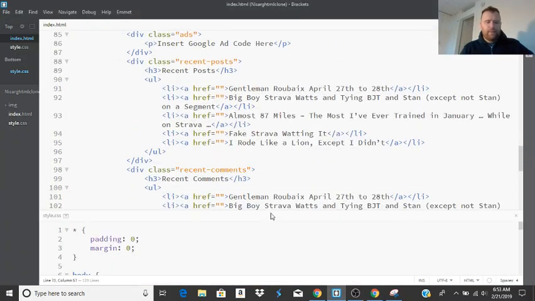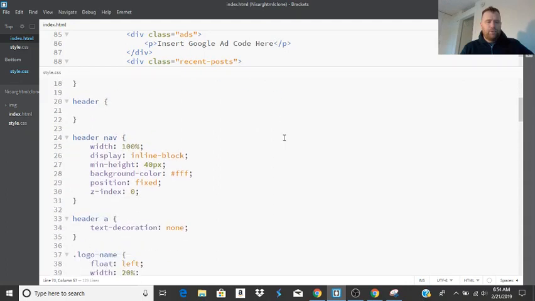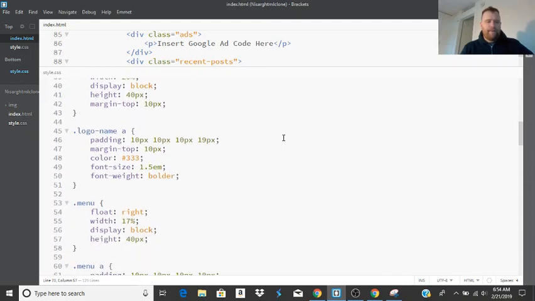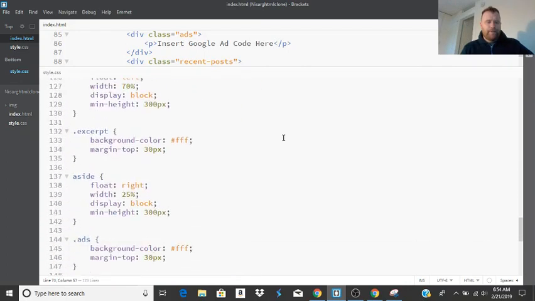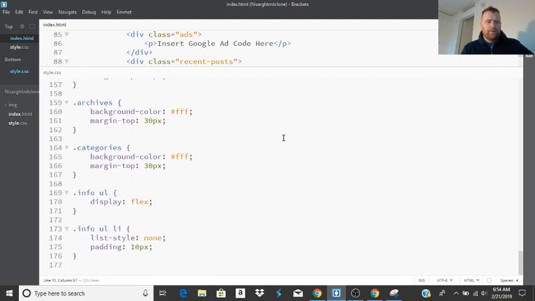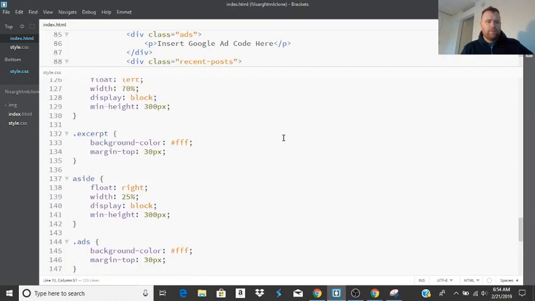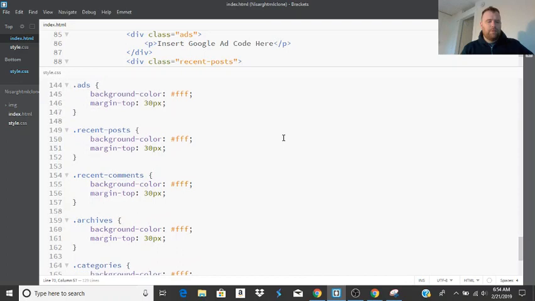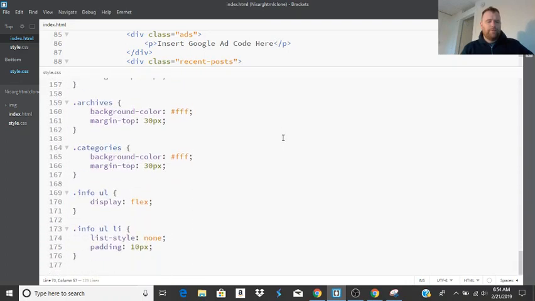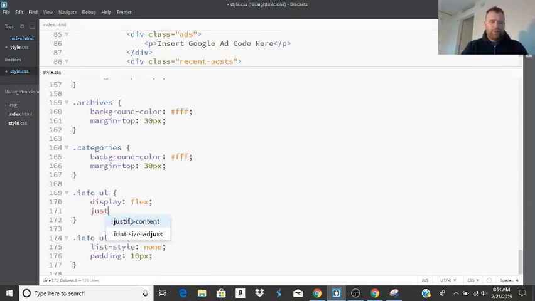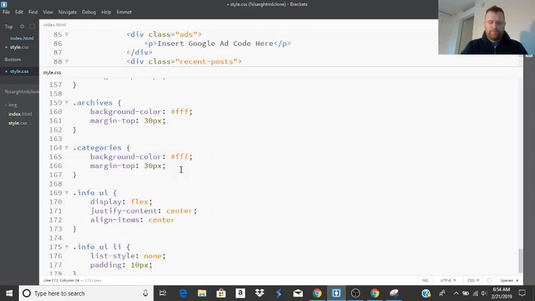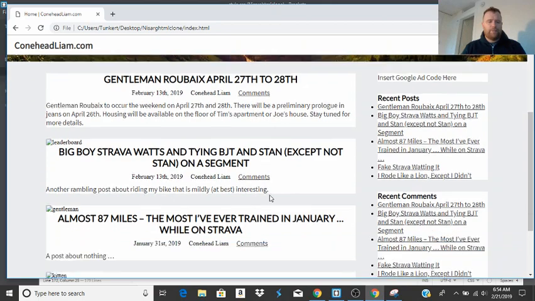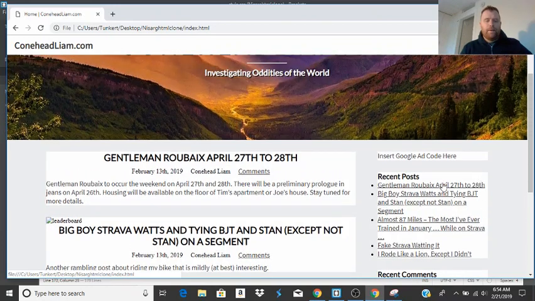So to do that, let's back up and look in here. Down at excerpts. Sorry, info. All right. So we need to justify the content in the center and align items in the center. Okay. All right, so that's bringing them to the center. Okay, so that's that list.